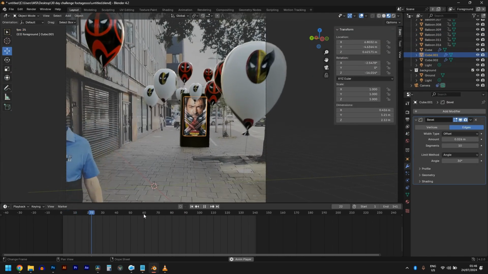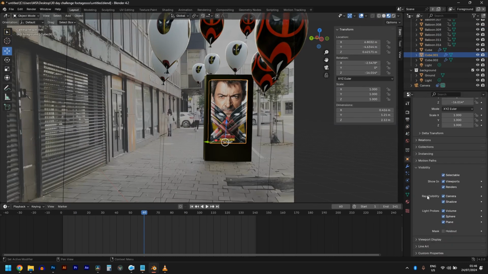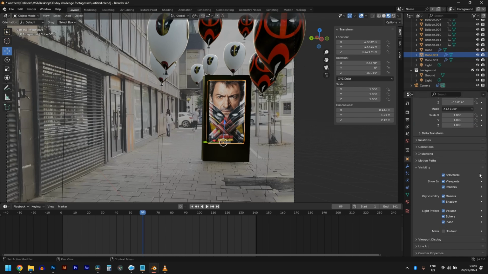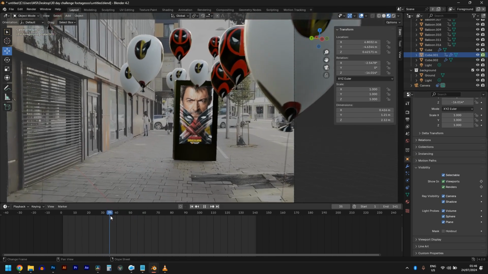So what we want to do basically is to switch the visibility of each of them. So while one is on, the other one is off, and vice versa. So let's go to object and visibility. Now you'll see viewport and render. So for this one, let's go back to frame 59. Then click on viewport and render, add a keyframe. So at frame 59, it's showing. And at frame 60, let's turn off the visibility, then add another keyframe. So at 59 it shows, then at 60 it turns off.